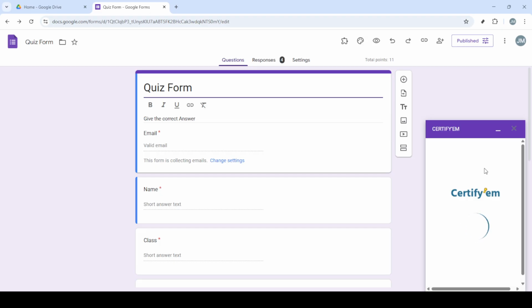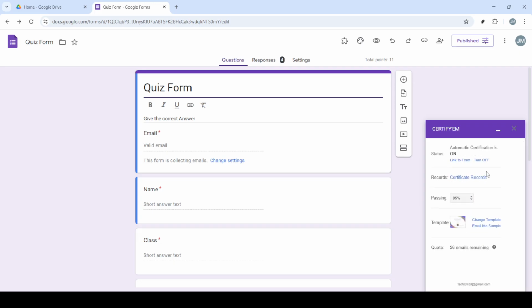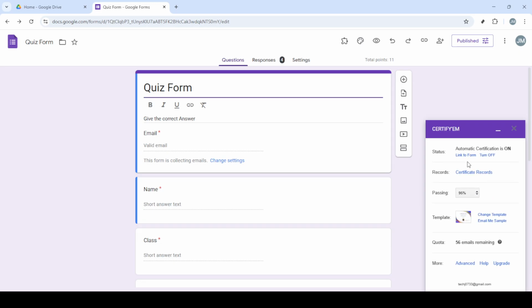Now, it's time to get into the specifics of certificate settings. You'll need to set your average score threshold, which is the score participants need to achieve in order to receive a certificate. Next, choose a certificate template. Certifyem allows you to select from existing templates or upload your own design directly from your computer, giving you flexibility in how your certificates appear.